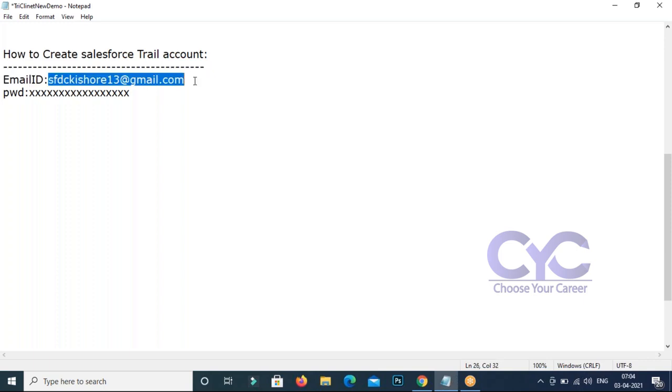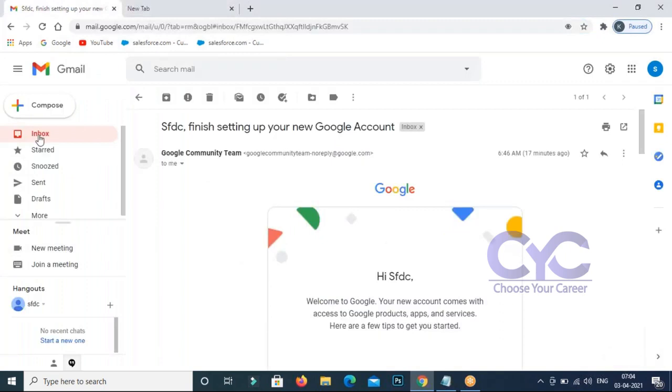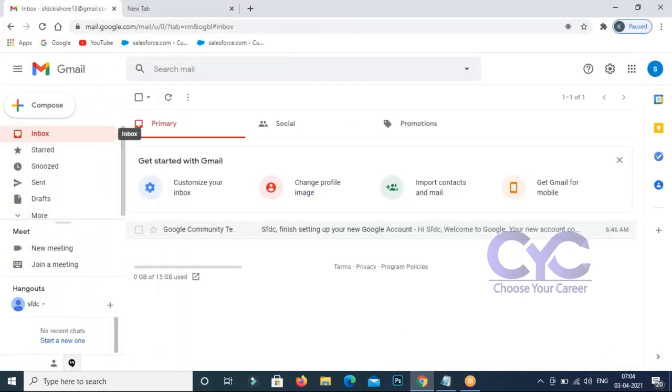Okay. Any email you can take, any Gmail or Yahoo, any Outlook email or any web email that you have. Any type of email, one email is a must. Okay, right? After that, once you have the email, open this email tab like this. Create it.